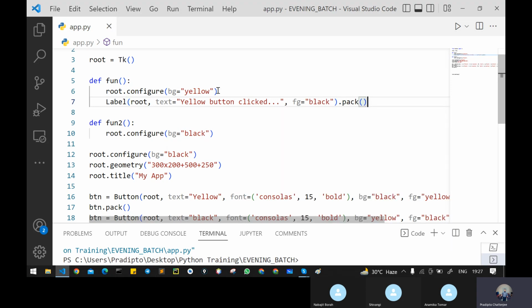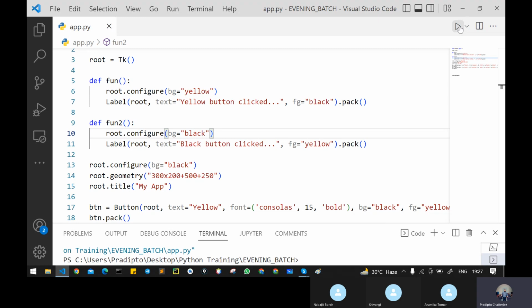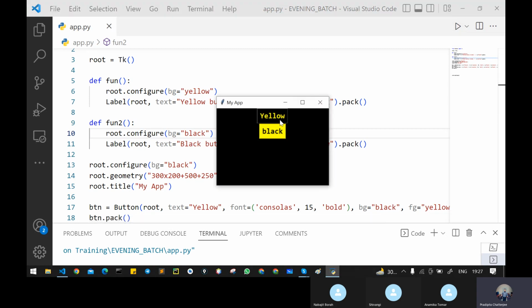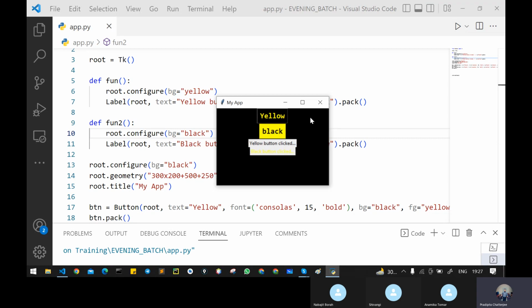And let's pack it. The same thing for the other button: let's copy it from here and paste it here. When I click here, the color will be yellow, and this time the text will be black button clicked. Okay, now let's refresh this code and click here. When I click here, you can see yellow button clicked is there. When I click it, you can see black button clicked is here.